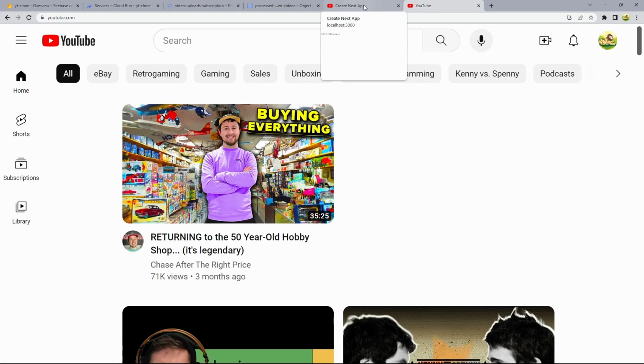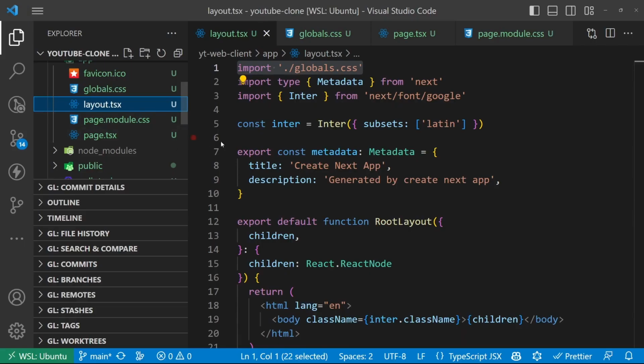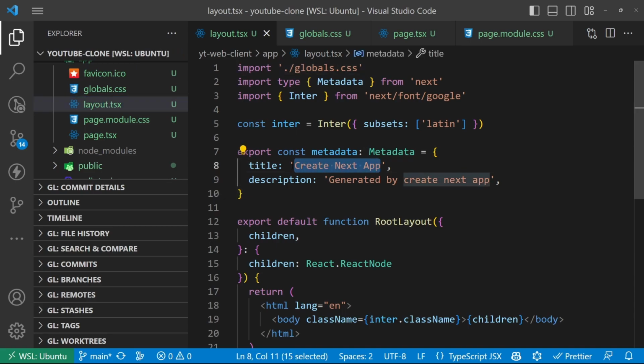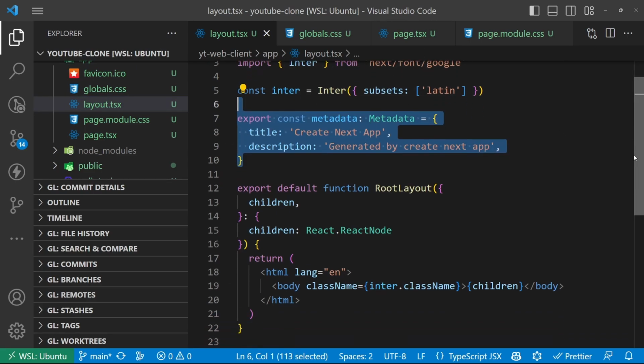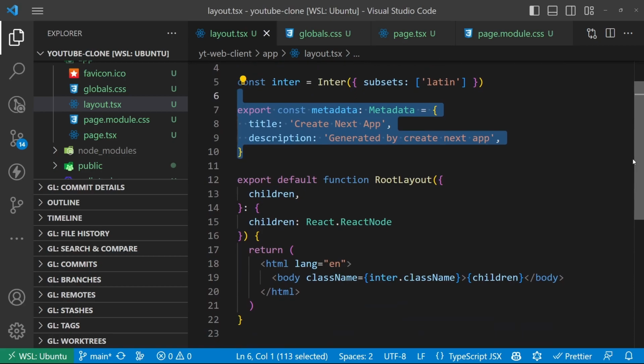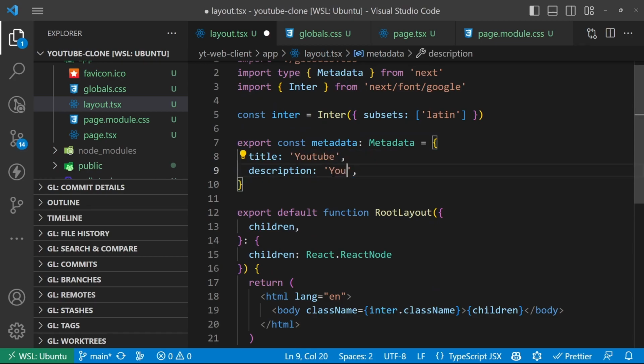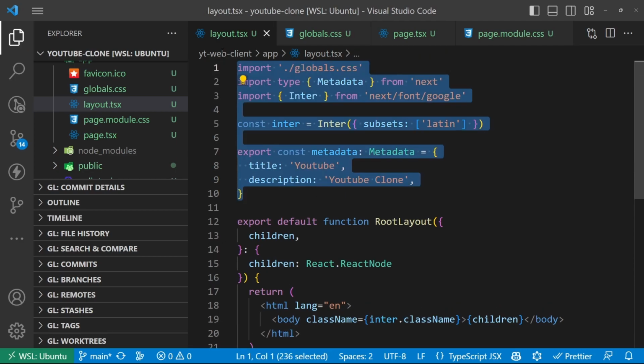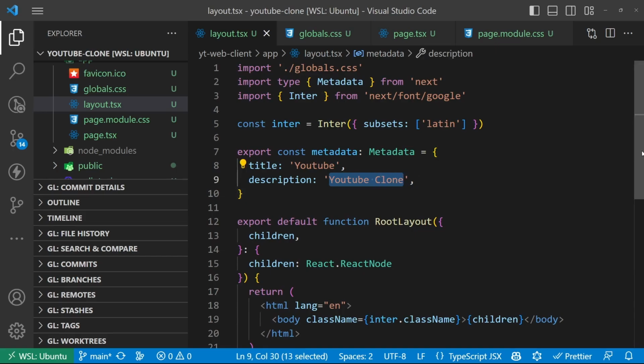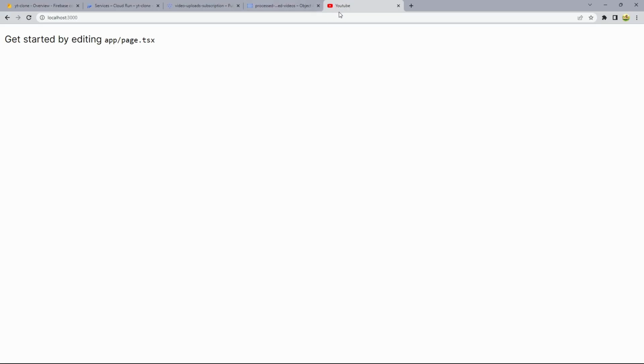So maybe we should change that to YouTube, which we can do in the layout.tsx file, the title specifically, which is part of the metadata of this page, kind of like the header in your index.html, the traditional way to do it. Here I'm going to change that to YouTube. For description, I'm just going to put YouTube clone, because this is not a real YouTube app, but maybe you want to put something different. Maybe you're going to take this app and actually finish it, and then you can add something different here. Heading back, we see, yep, it says YouTube now.